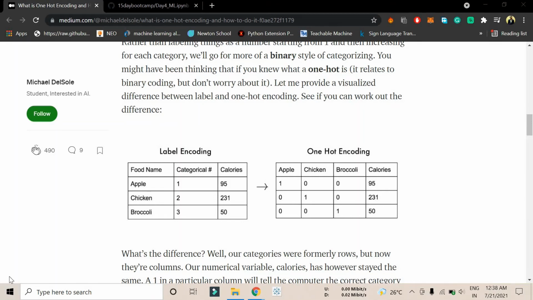So in this video we're going to cover what label encoding is and what one hot encoding is. Why do we use label encoding? Why do we sometimes not use label encoding, and instead go for one hot encoding?